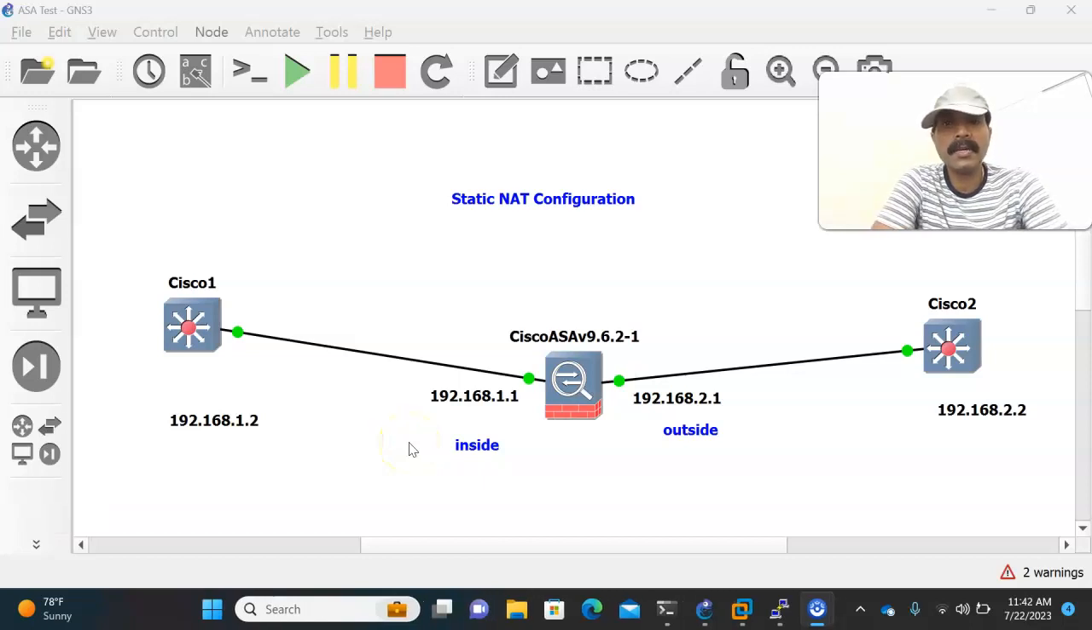Hope all are doing good, and today the topic I am going to discuss is how we can configure a static NAT. Static NAT is used to map a single unregistered address to a registered address, or whenever users on an external network want to access any server or a web server located on an internal or inside network, we'll use a static NAT.